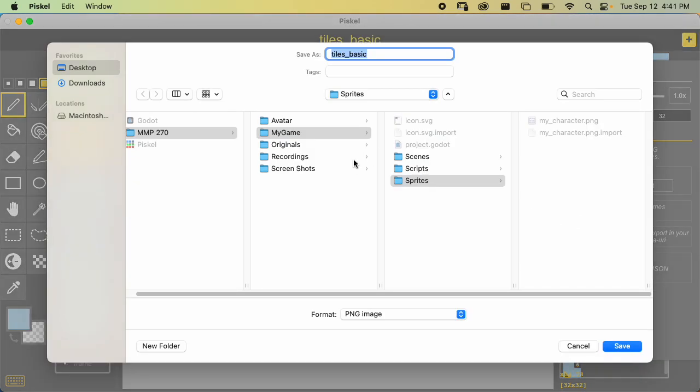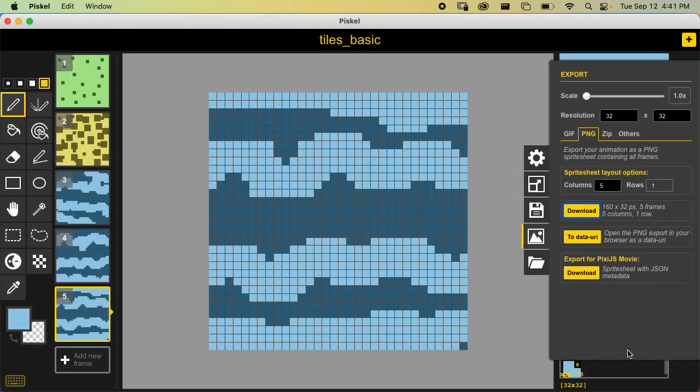And so this is the PNG. This is going to go in my game. So I have my game, I have my sprites folder, and I'm going to call this tiles basic. So everything I'm using for the scenery has tiles at the beginning, so it'll be easy to find. So I'm going to click save here.